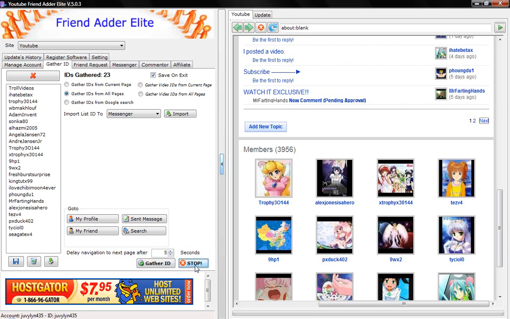Once the software has finished gathering IDs, then you click on the tab that says Import List ID to Friend Request, Messenger, or Commentator. Then click the Import button to import your IDs to that section.